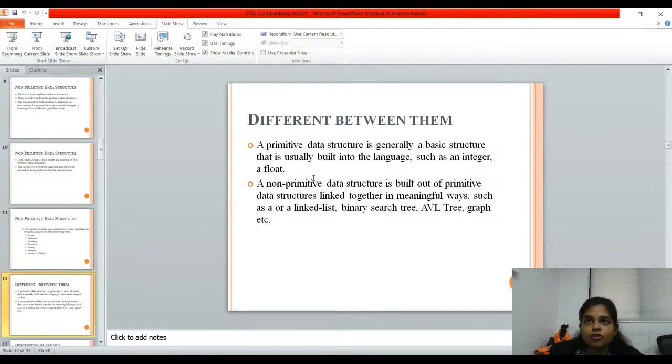Primitive data structures have fixed sizes, but non-primitive data structures do not have any fixed sizes. You can grow the size, or you can add any kind of elements into it. In a primitive data structure, we have limitations on performing operations. Okay, so we cannot perform many operations with the help of primitive data structures. But if you are considering non-primitive data structures, then we can perform multiple tasks, multiple operations with their help.